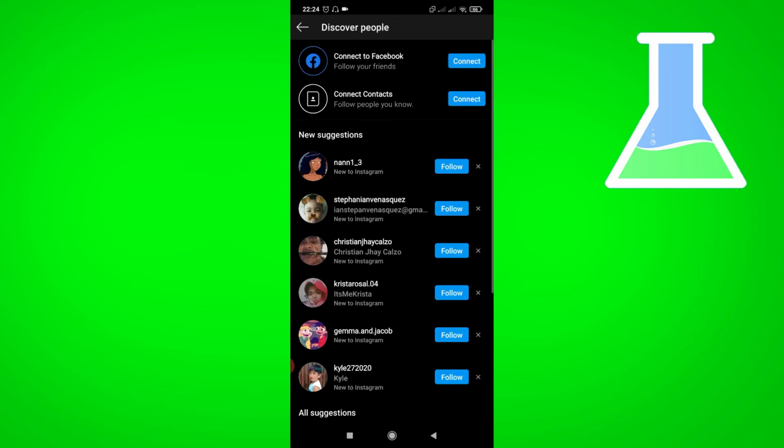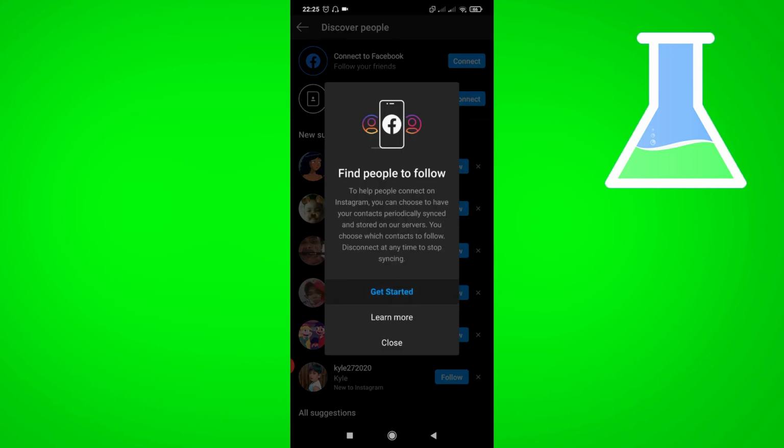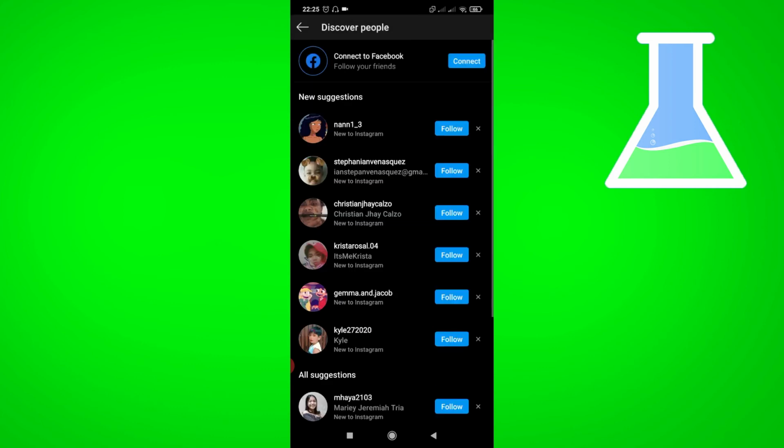As you can see here, you can connect your Facebook and your contacts. Just click Connect Contacts and tap Get Started. The accounts that are connected on your contacts will appear here. I don't have contacts, that's why no one appears here.